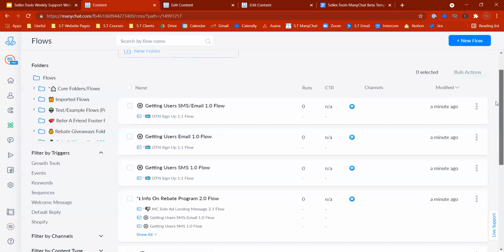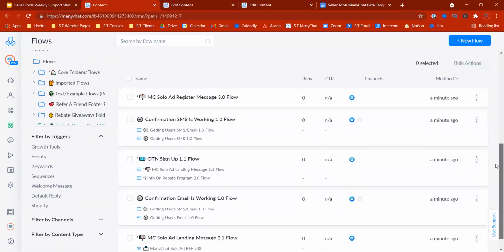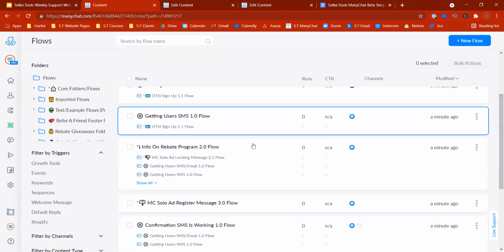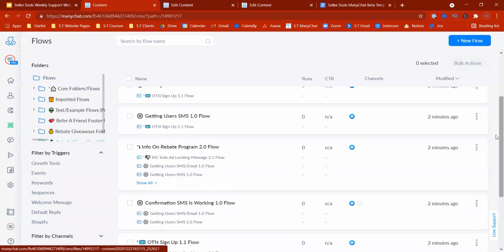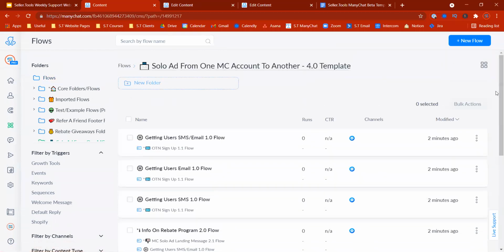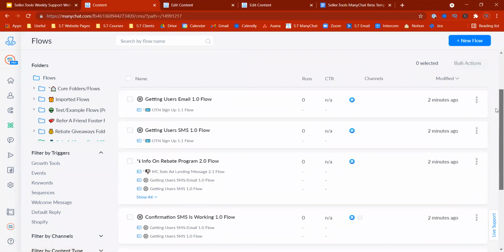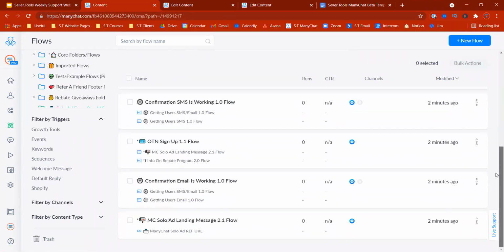Okay, so there's only one flow, this one right over here. See this flow right here? This is the only flow you need for page A. So I'm going to put this inside a different folder, inside the main folder. Page A only needs one flow. Page B, on the other hand, needs quite a few different flows because you're going to be signing them up to your rebate giveaway or your rebate program. So keep that in mind.